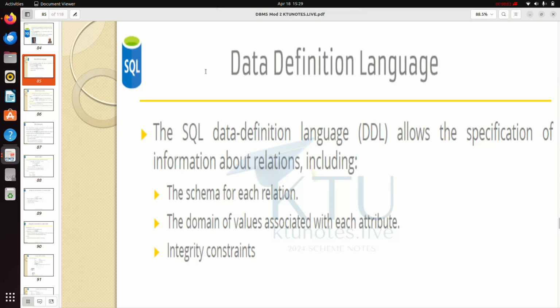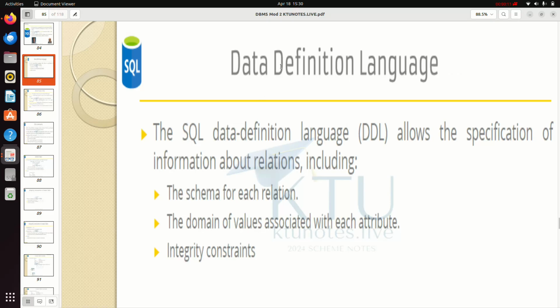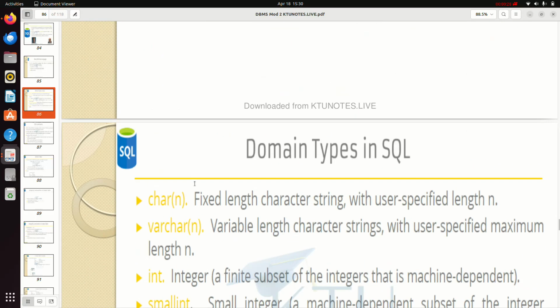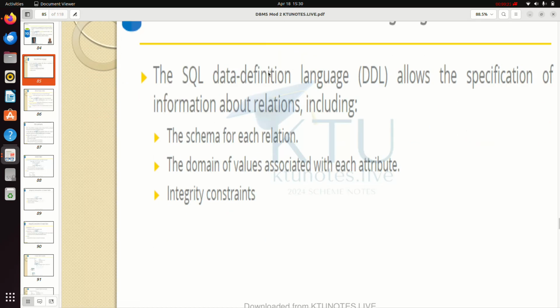We'll start from SQL. In SQL we first have to discuss DDL, that is data definition language. This is mainly used while we are defining our SQL tables. It includes the schema, the domains and the constraints. The main structure we will define using this data definition language. There are some commands used there, so we will be discussing that.